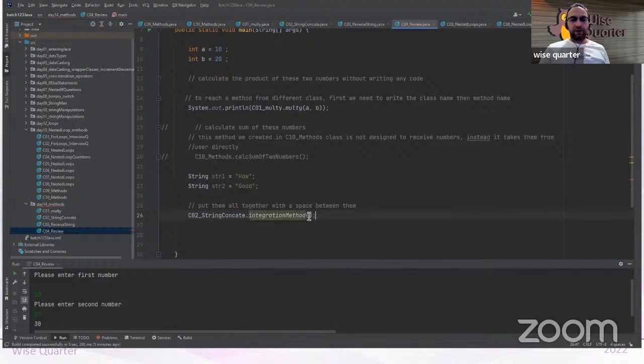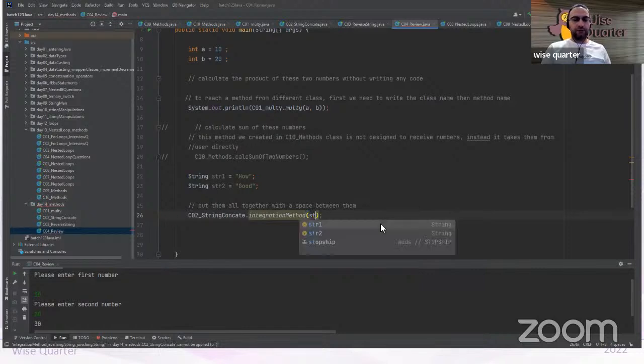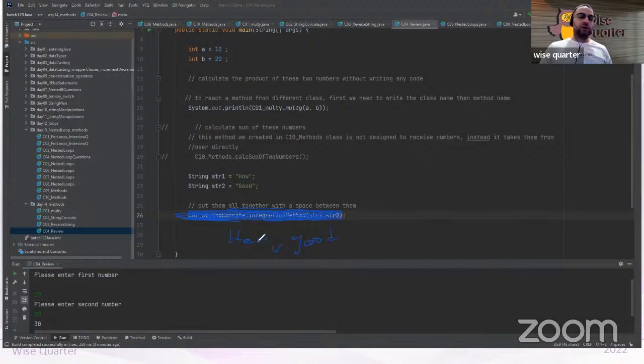It expects me to enter two string variables, and I will send str1 and str2. Now it's ready. The thing here, this one has a return type string. How it works, it will combine them, and it will be like this. "How" and "good" will appear here. If you want to see it, you should print it, or you can assign it to some variable and use it. But if you want to just see it, we should print it.